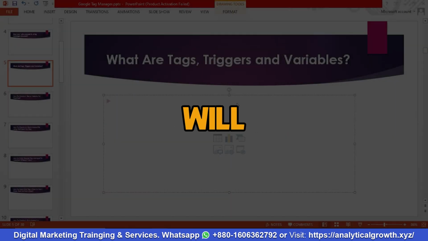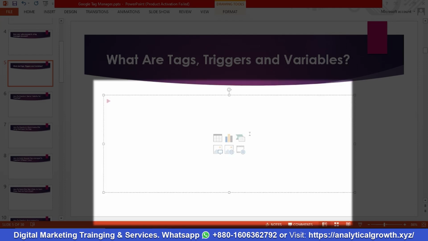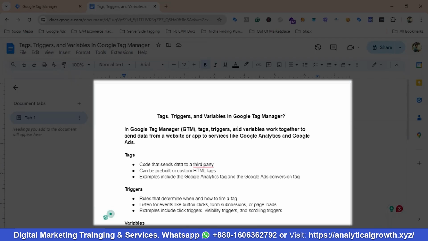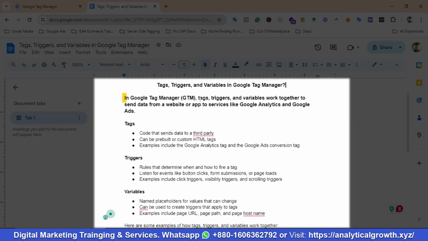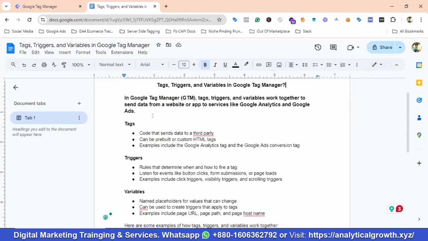In this video, we'll be discussing what tags, triggers and variables are in Google Tag Manager. Okay, so without any further delay, let's get started. I have created a doc file about tags, triggers and variables in Google Tag Manager. So let's get to know more about them. You can see over here in Google Tag Manager, GTM, tags, triggers, and variables work together to send data from a website or app to services like Google Analytics, Google Ads, Facebook, LinkedIn, etc.